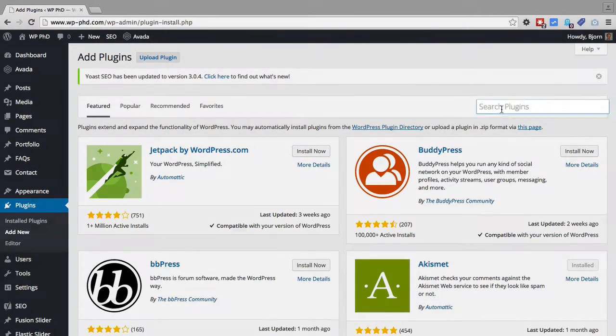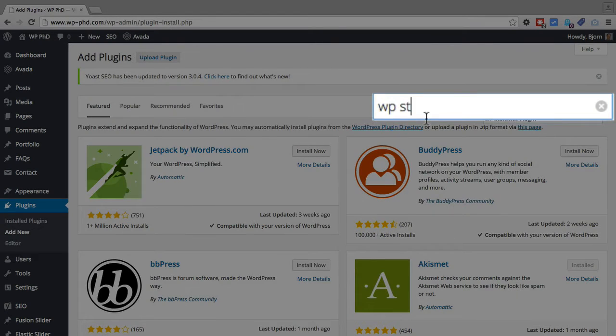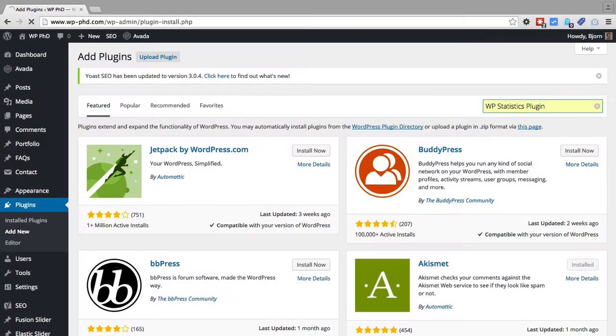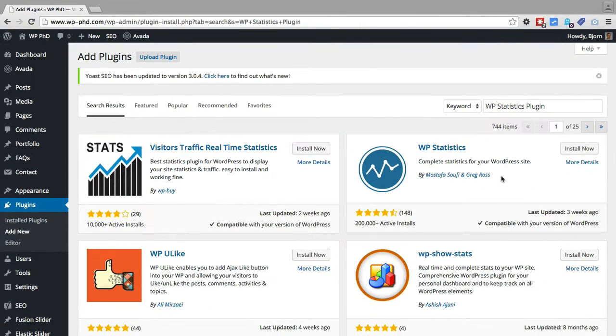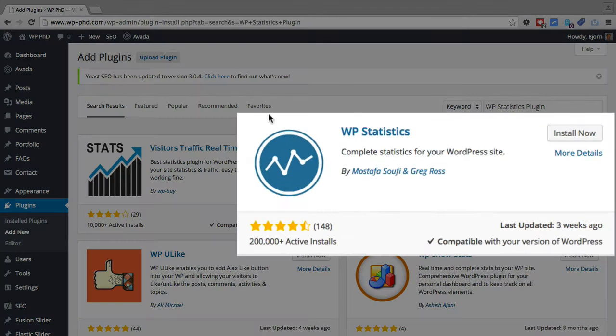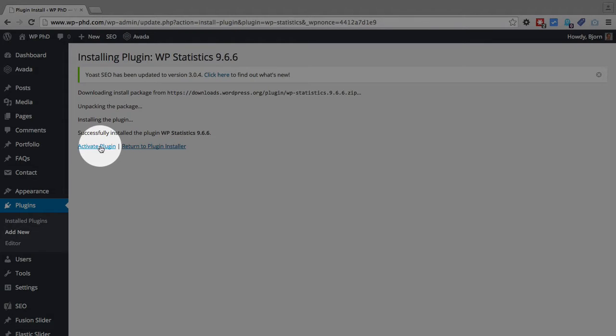In the search box, type in WP Statistics plugin and then hit enter. And this is one of the few plugins where it shows up on the right hand side. Usually when you have the exact plugin name, it shows up on the left, but this one shows up on the right. Anyway, this is the one you want right here. Click on install now, then click on activate plugin.